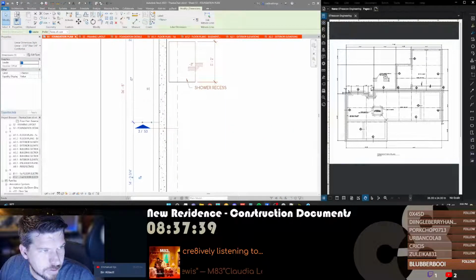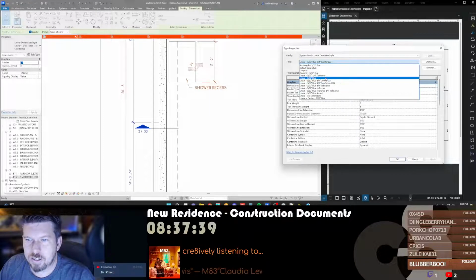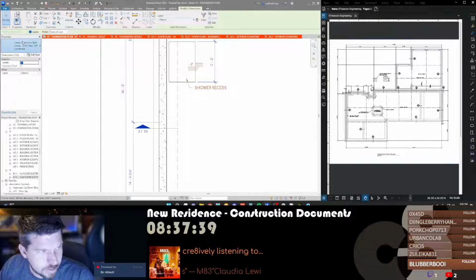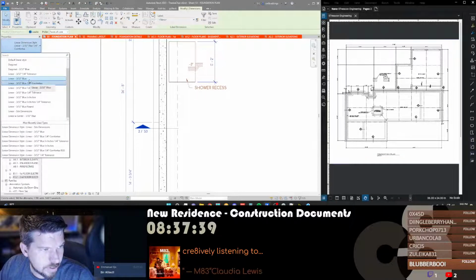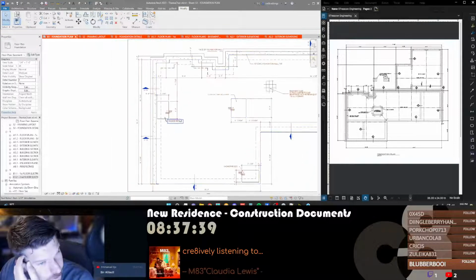Did I not save this from before, Blue Quarter Inch? Ah, did none of this get saved? You know what? Maybe it's for the best that I just leave it to rounding.